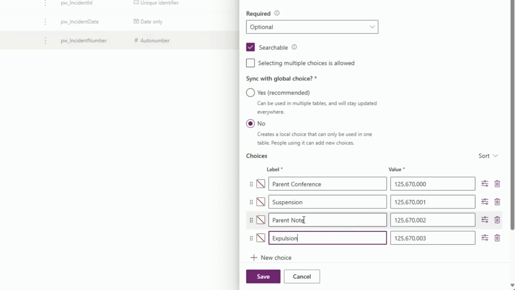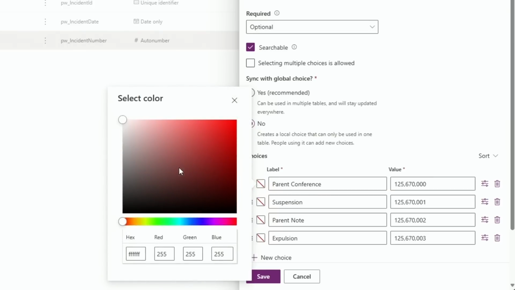Okay. Now I see little color palettes next to each of these also. Yeah. Those can be used in things like views later and also in forms later. So can we make a few of those have some nice color to it? How do we do that? Absolutely. So you just click on that little icon right there, and we can set whatever we want the color to be. So a parent conference, that's pretty light, pretty tame. So maybe we'll go with a nice blue.